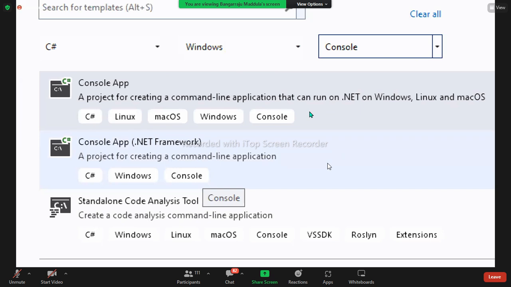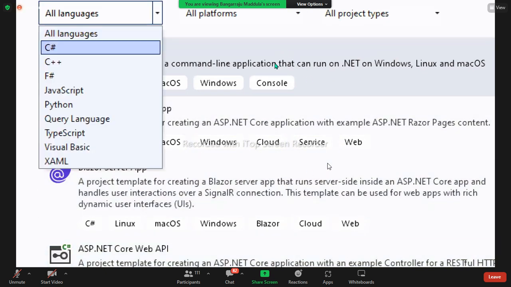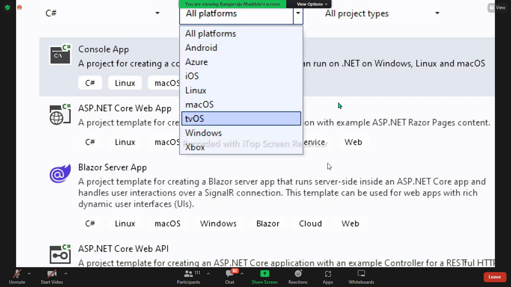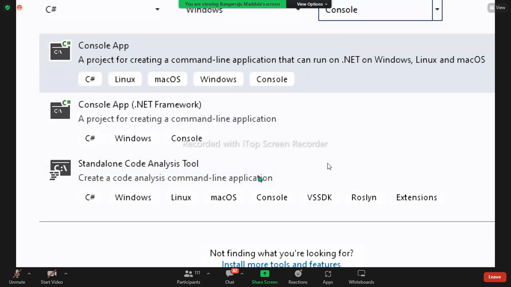When you select them, based on your selections, the projects below will be filtered. By default, it will show you various project templates here, but when you make your selections, filtering will be done. Clear all? You see, more project templates came, and when I go for selecting C#, Windows, and console, automatically filters are done. Finally, you have only 3 different project templates here. What is the first one? Console application. A project for creating a command line application that can run on .NET on Windows, Linux and Mac.